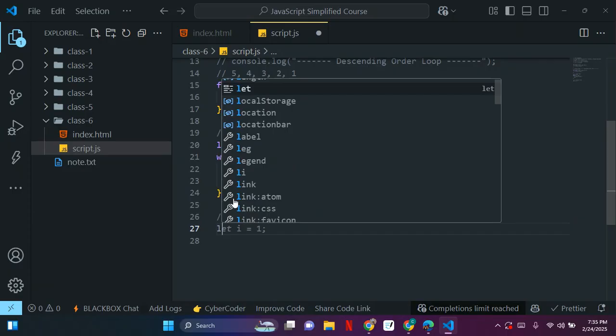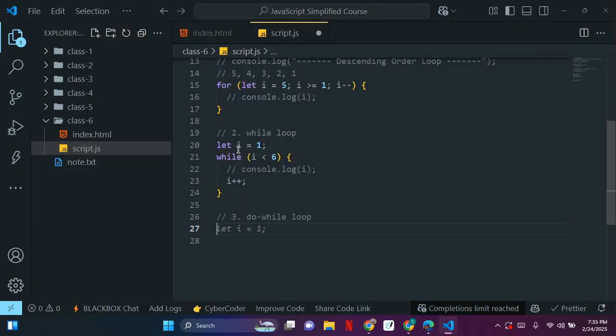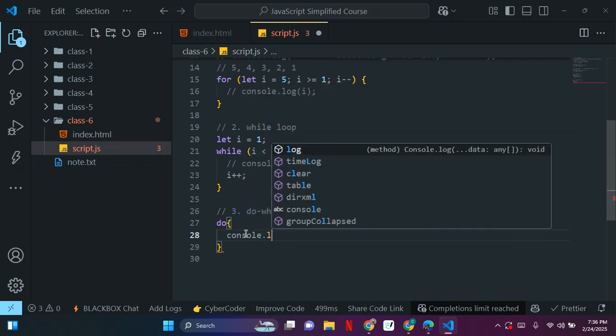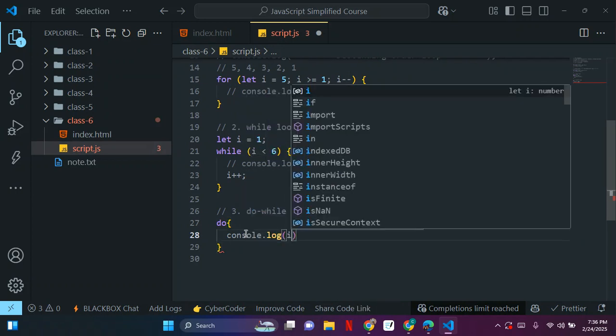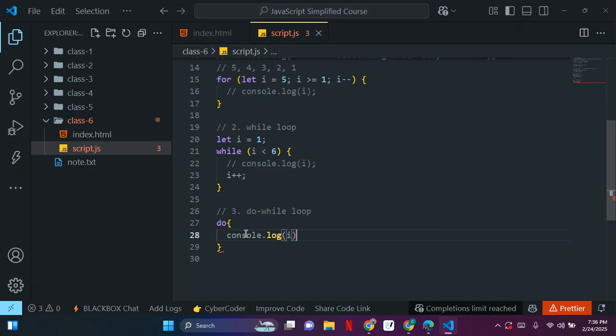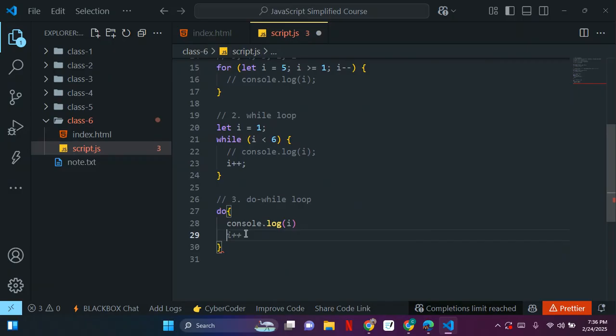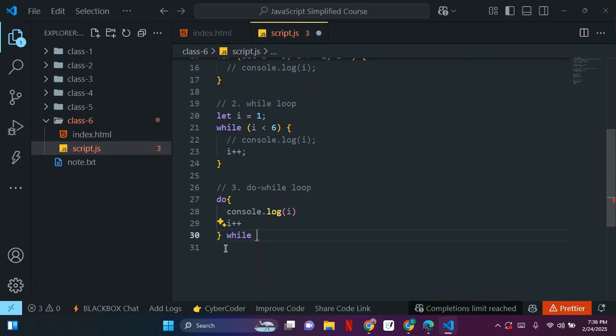So let's say let i be equal to 1. I think we already have let i equals 1 here, so I'll maintain this. What I'm going to do is open a curly bracket, then I'll console the log i, and I'll do i plus plus. The condition will have to be after this parenthesis. I'll say while i is less than 6. We have an initializer here, we assign one to i. So here we say do this while i is less than 6.